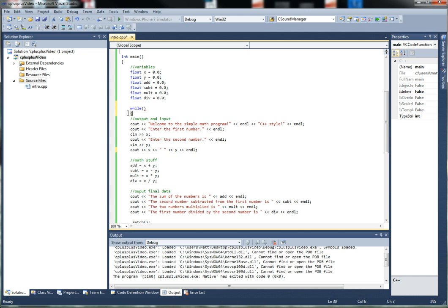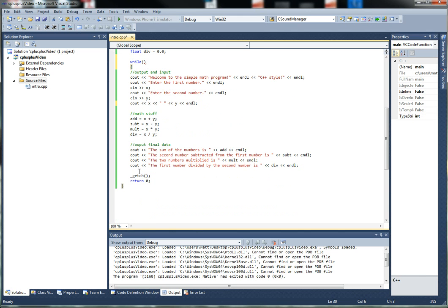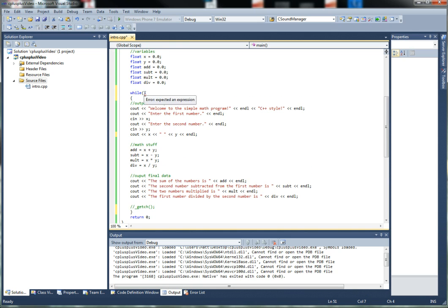The first curly brace will start at the top and go down to right before the return. With the while loop, we'll not need to use the getCh, so we'll comment this out. Now in the parentheses, we're going to have to put something. And what we're going to do is at the end of the program, we'll ask the user if they want to run it again. And it'll also be a yes or no question.